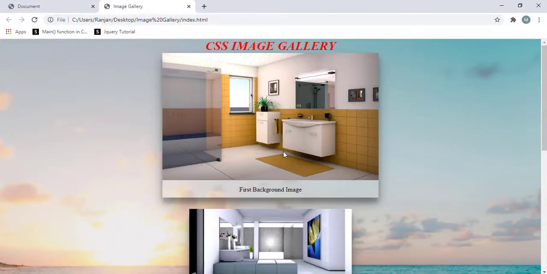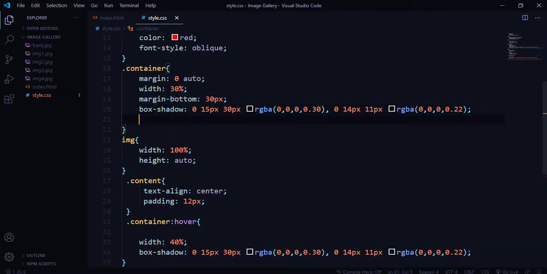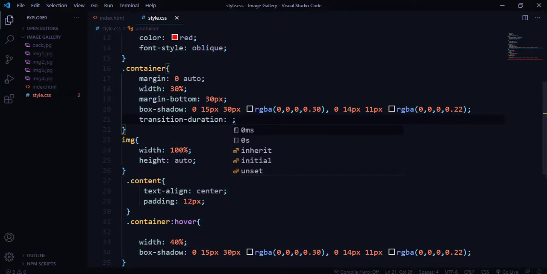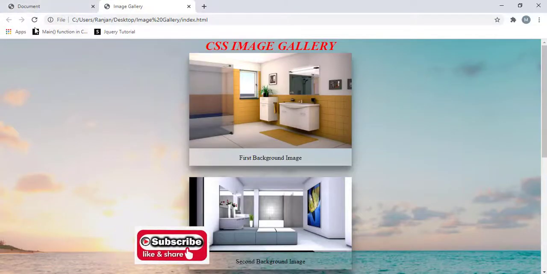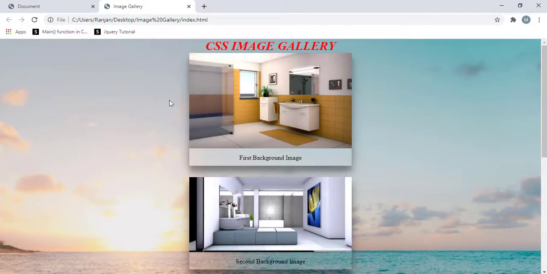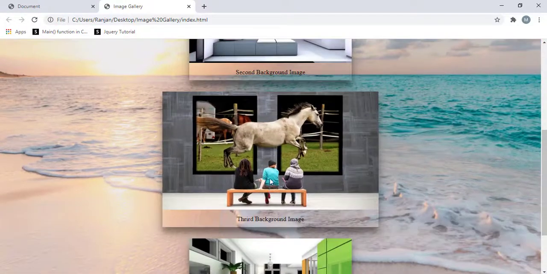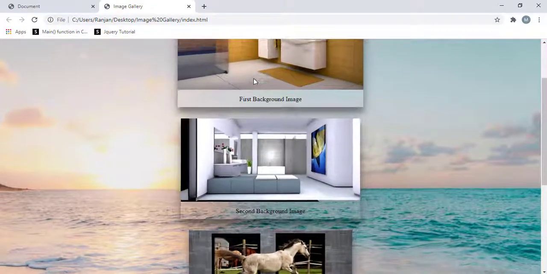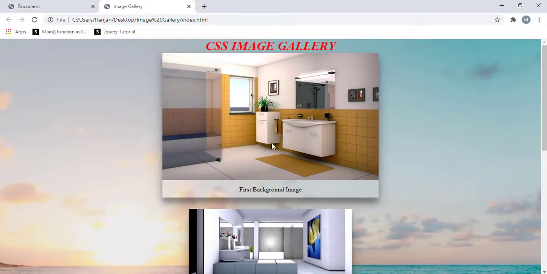To bring this smooth transition, I'm going to use the property called transition-duration in this container, maybe 2 seconds. Let me go to my browser and refresh. When I hover here, as you can see, there is a smooth transition between these images. Now we have managed to design the image gallery using HTML and CSS with this hover effect.